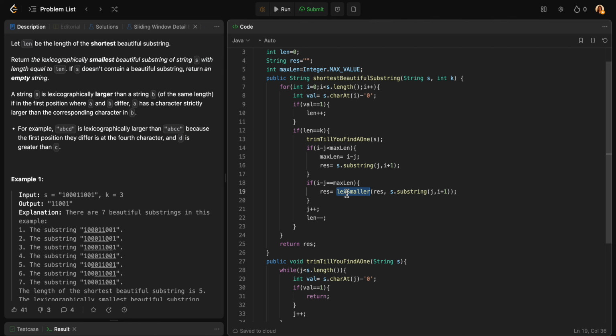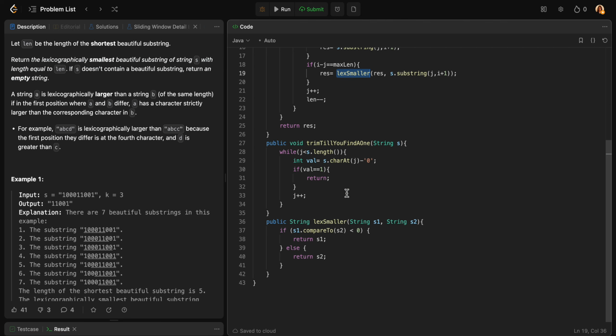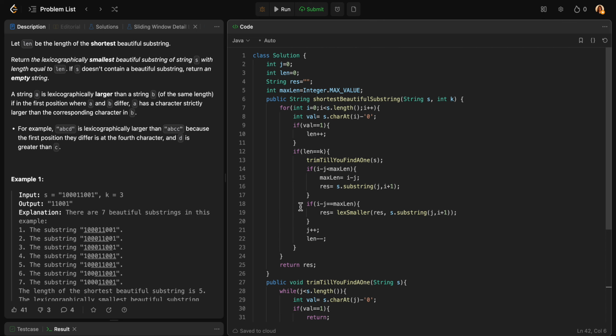I declared a function named lexicographically smaller, and this function does nothing but compare 2 strings and return the smaller one. Once this was done, we are able to save the smallest value to the resultant. And at the end, there are 2 things that I'm doing. I'm incrementing my j. What does this mean?